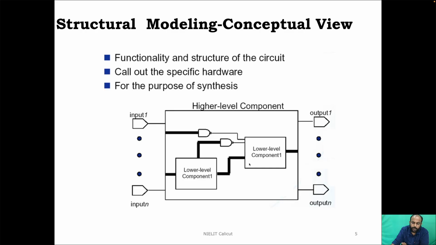So the benefit of doing structural modeling is that once it is done appropriately as per the structure, the possibility that the synthesis tool will infer a wrong hardware is less, which is not the case with behavioral modeling. Okay, because here we are straight away telling the tool not the functionality but the actual circuit structure which it is supposed to implement.